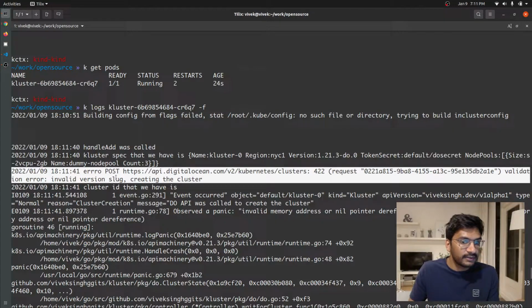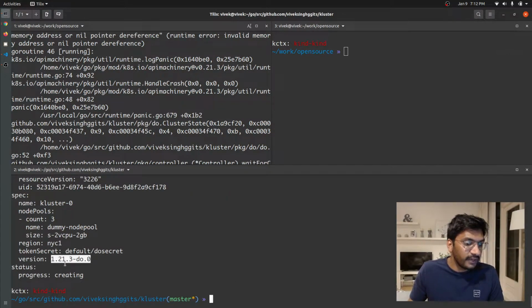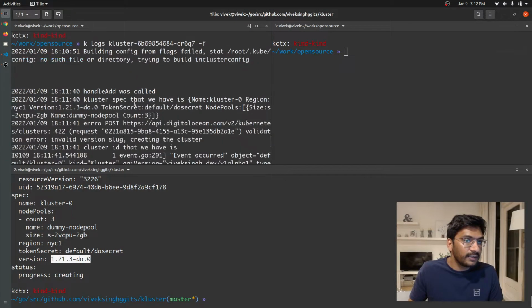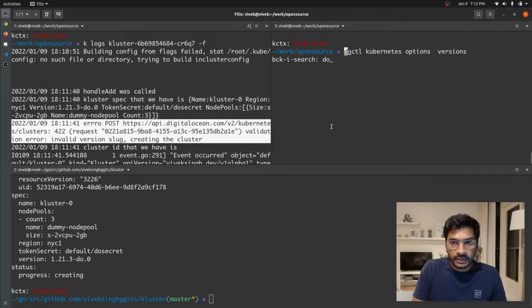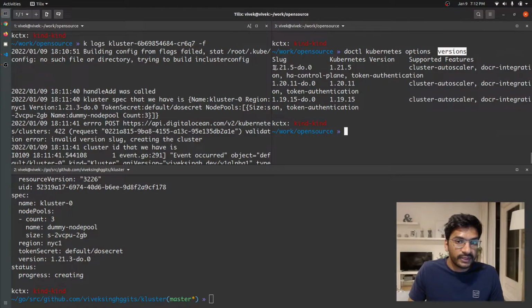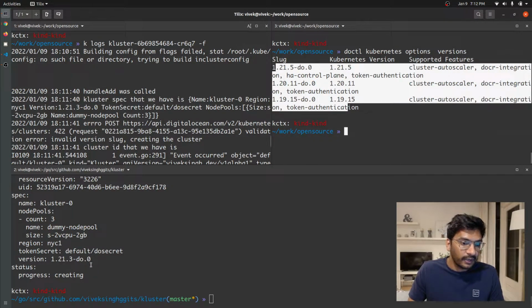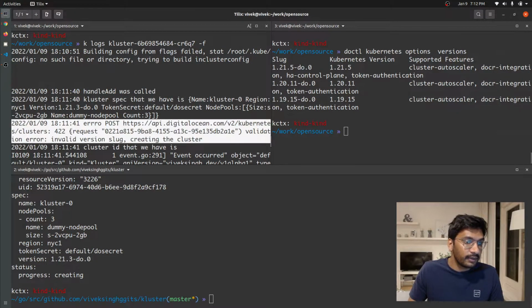So it simply means that the version that we have specified, if we do kubectl get cluster 0, this particular version does not actually exist or is not actually supported. That is the reason the call to the DigitalOcean API failed. And if we want to look into the versions that are supported by DigitalOcean, these are the versions that are supported, and obviously we can see that this particular version is not supported. That is the reason this particular call failed.